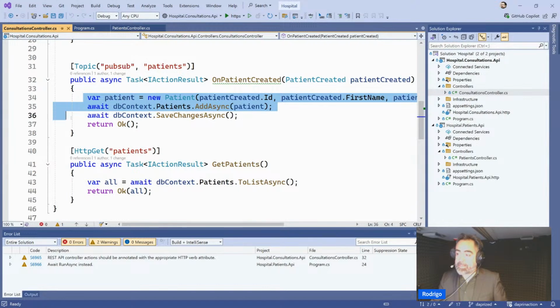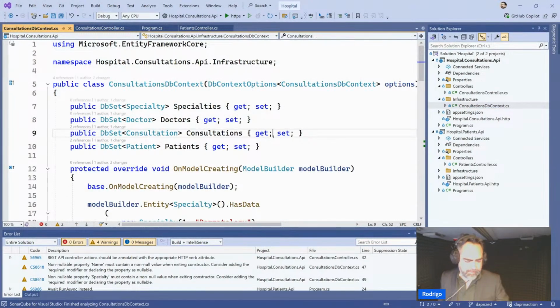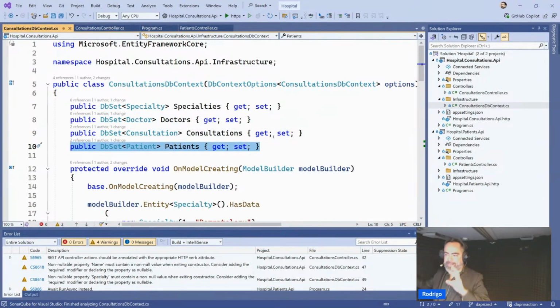I'm obtaining the patient and then storing the patient in the DB context. Let me show you the DB context. I'm sorry, I'm coughing very often right now. And yes, I have my own patients. Is this the most perfect design microservices solution? Of course, it isn't. But I'm actually respecting the private database principle for microservices.